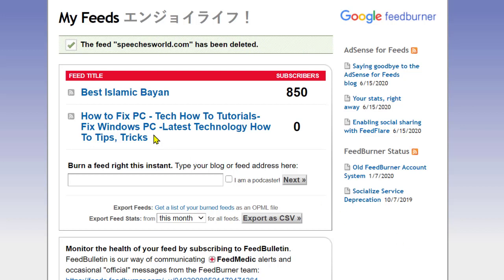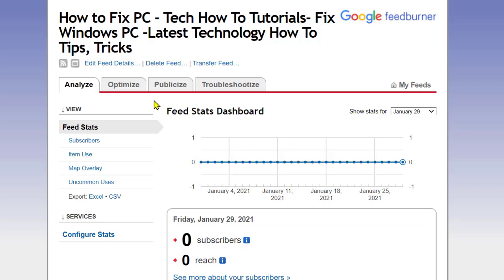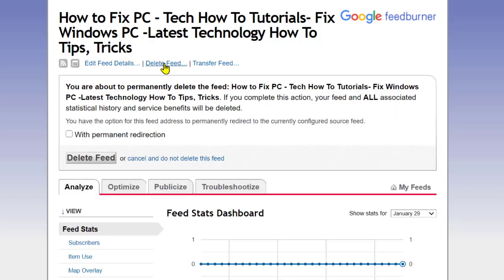So like this you can delete a RSS feed. Just select it. Now click on Delete Feed and click on Delete Feed.